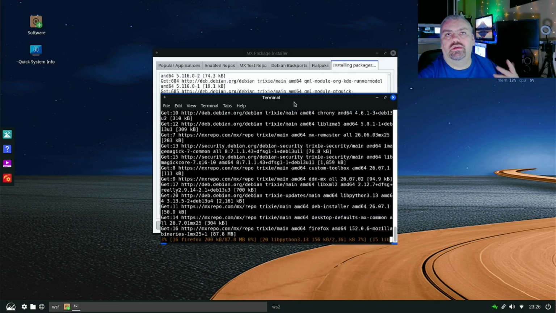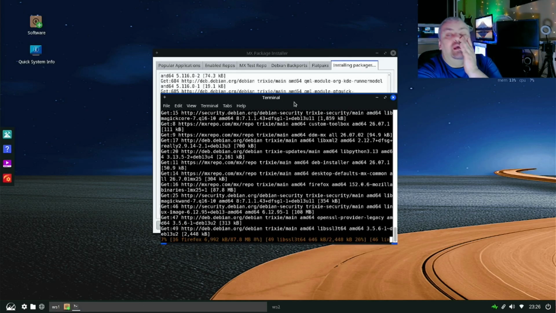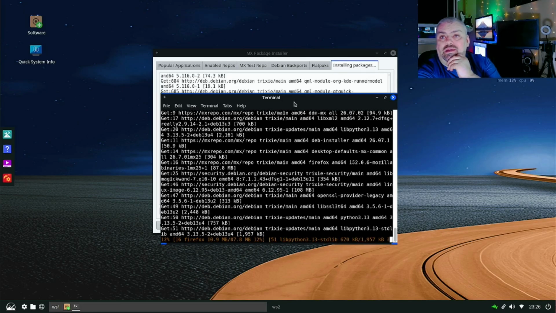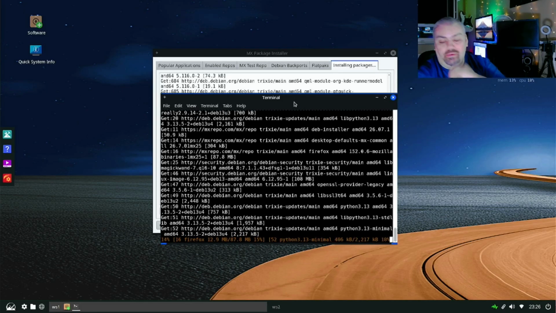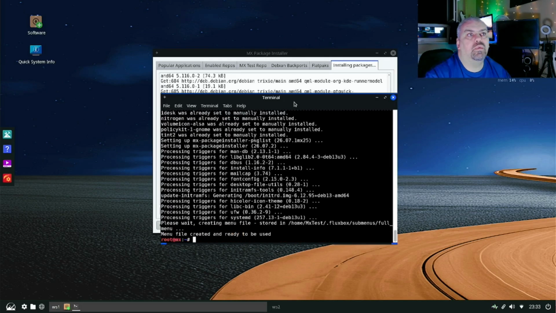And now we're just doing the system updates. Then hopefully after this, I can do a desktop transfer to KDE. That's what I'm hoping anyway. So once this is done, I'll come back to you again. Right, okay, that's the system updated. Menu file created, ready to be used.